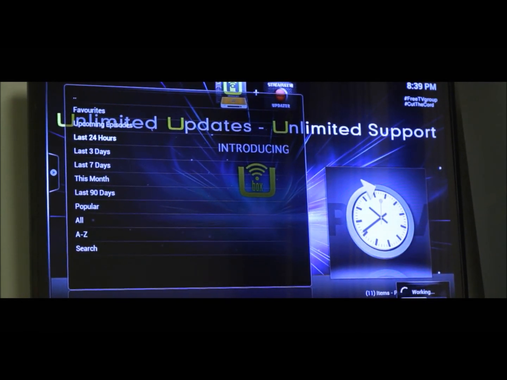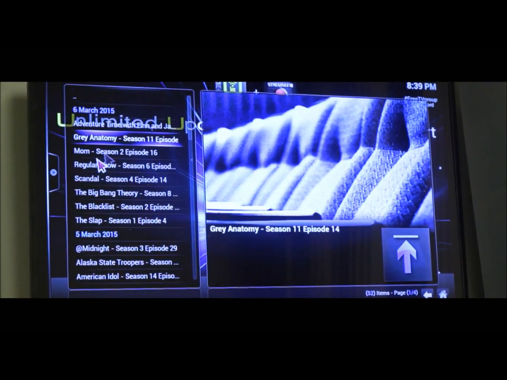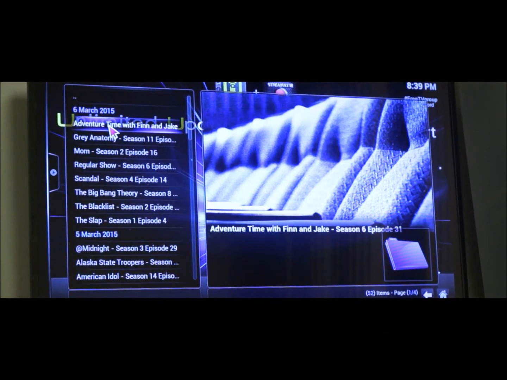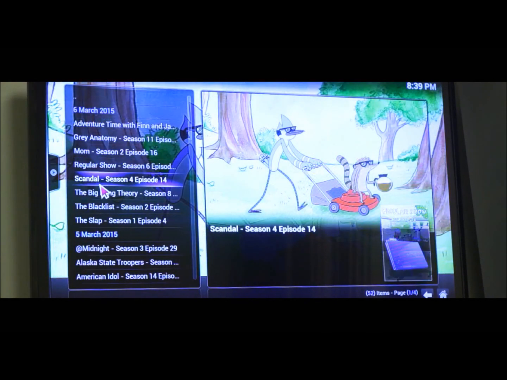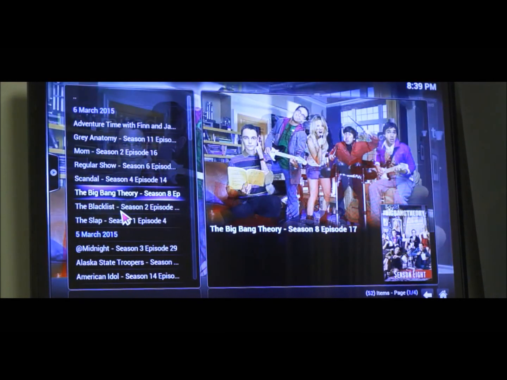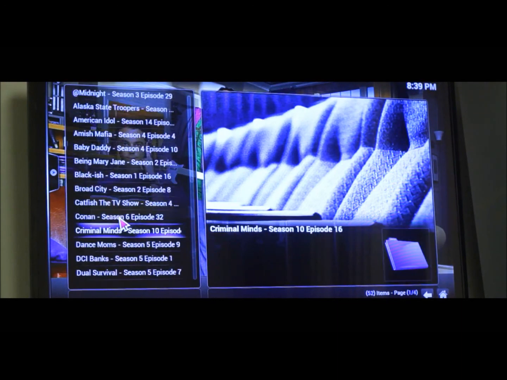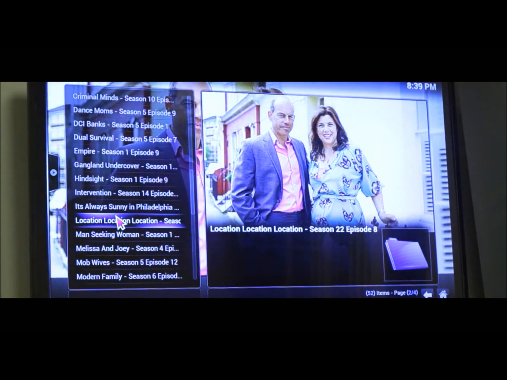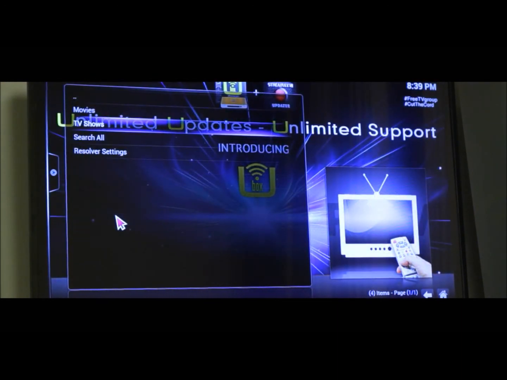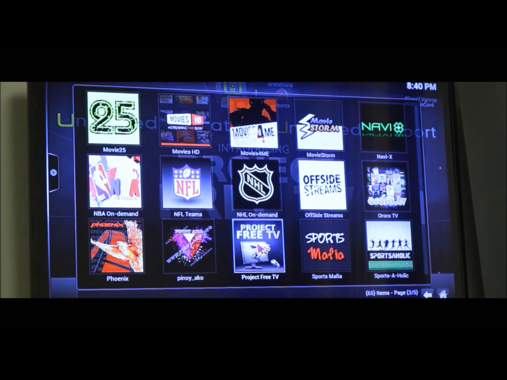And once again, we're not storing any of this on our device. It's stored on a server overseas and put into the cloud, and what we've done is file scrape and give it to you. So if you missed last night's episode of Adventure Time with Finn and Jake, it's recording it. Grey's Anatomy, Mom, Regular Show, Scandal, anything that's been on television is recording it for you already. You don't have to remember to record it. That's Project Free TV.